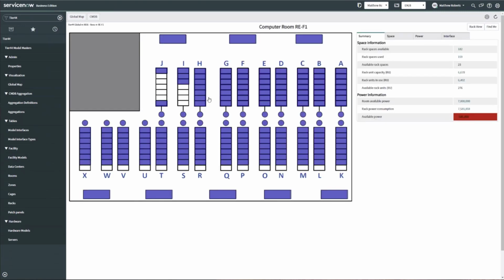This room shows us all of the rack spaces in the space plan, as well as the air-conditioned units, and the circles represent each row that is in the room. We can see on the right-hand side that this particular room is over-allocated.